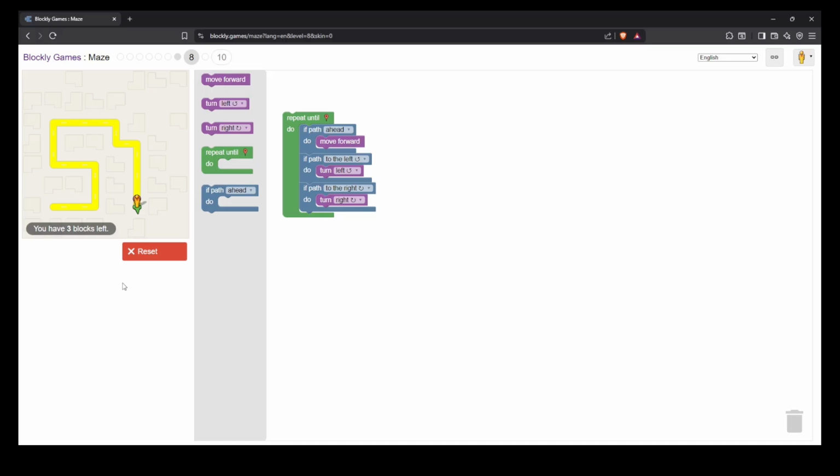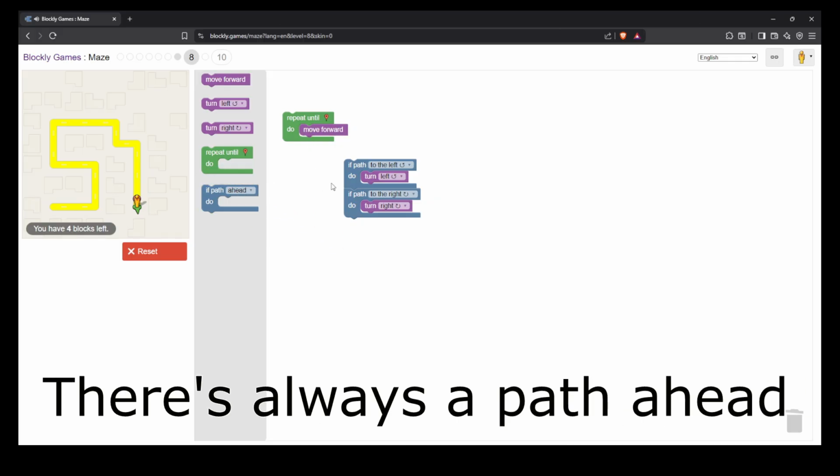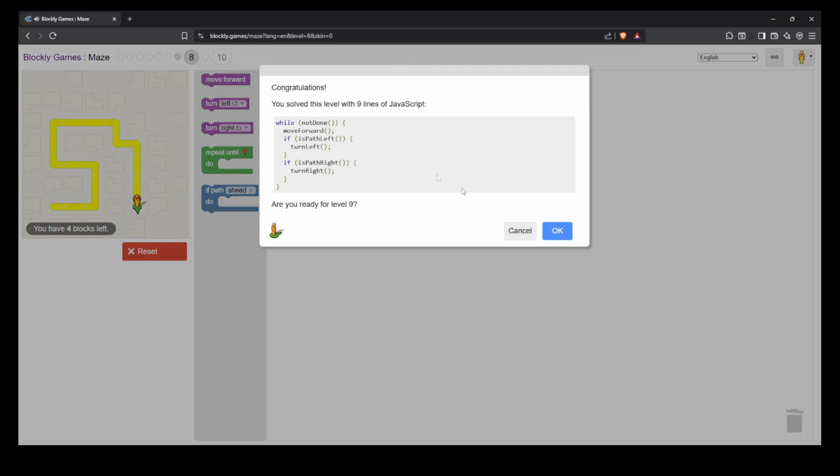Alright, so one thing in this maze is, no matter what, we're always moving forward. So in this case, we don't actually need to check if there's a path ahead because we're always moving forward. Then after we've moved forward, only then we check whether or not we should turn left or right. So if you do it, it's pretty much the same thing, but now it's just a little bit faster. There you go. Let's move on.